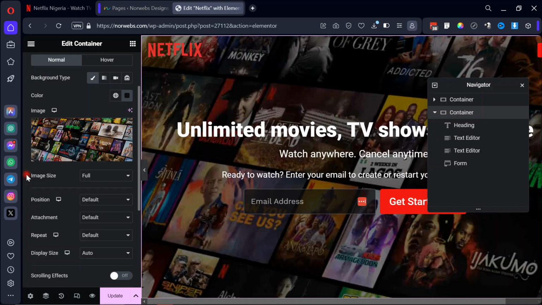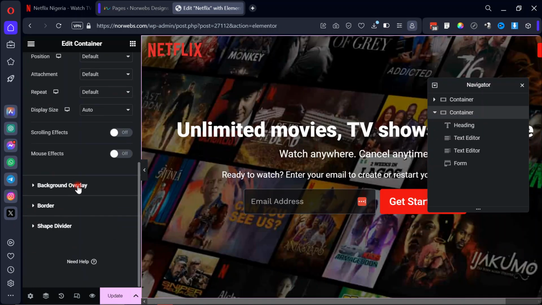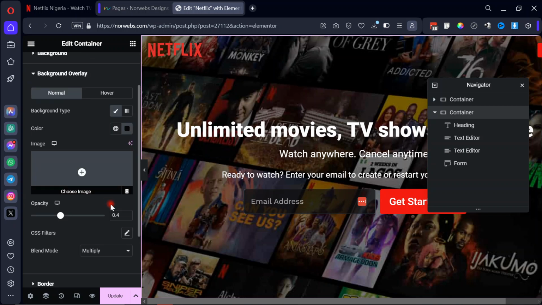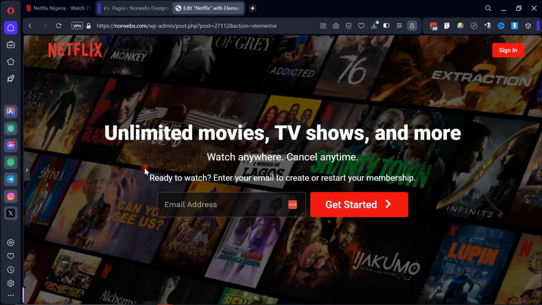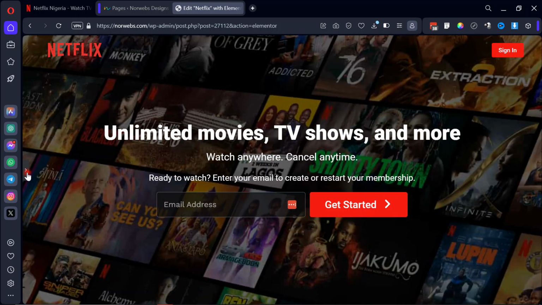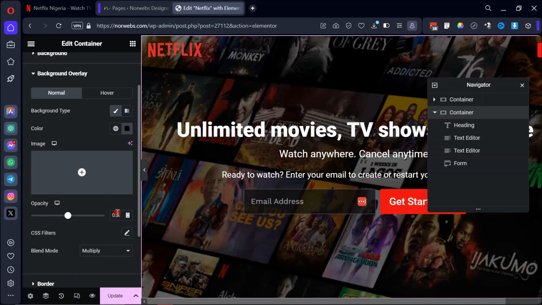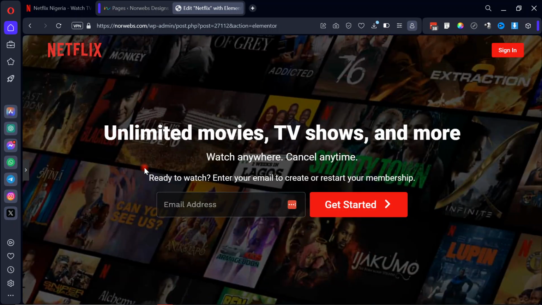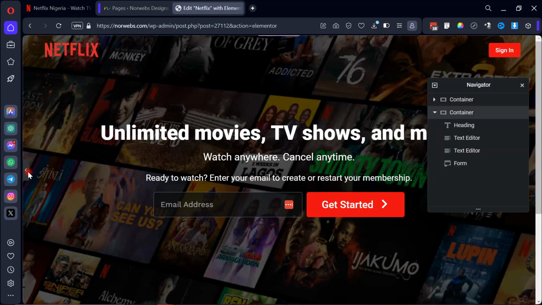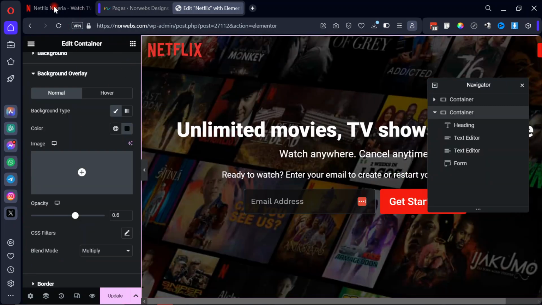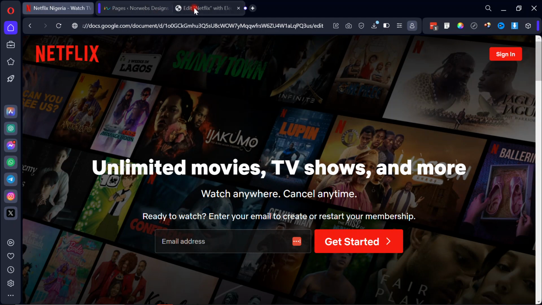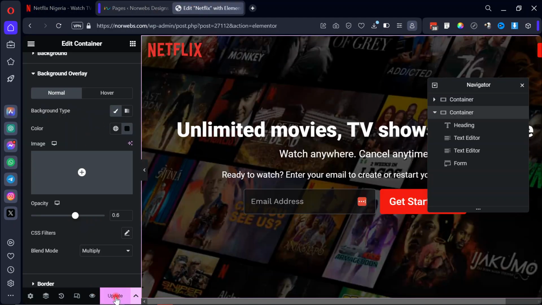Still there's not enough contrast, so I'm going to go back to the background overlay, take it back to that 0.5 again, because I want for there to be enough contrast. Okay, maybe 0.6. Okay, so this is it. Let's update our changes.